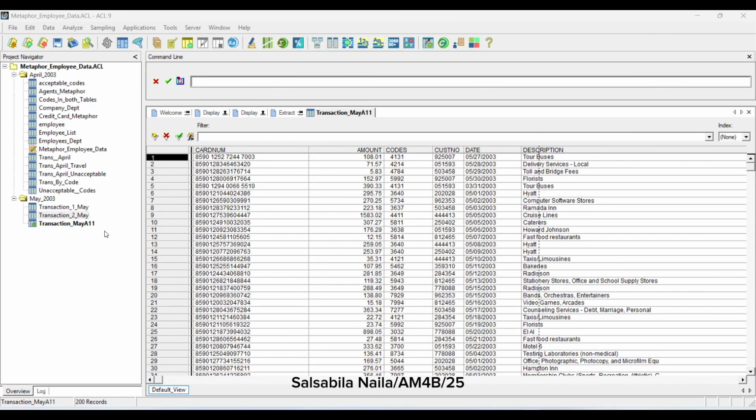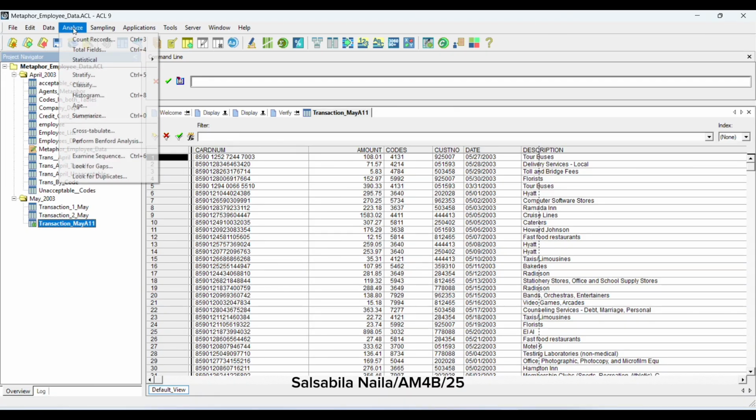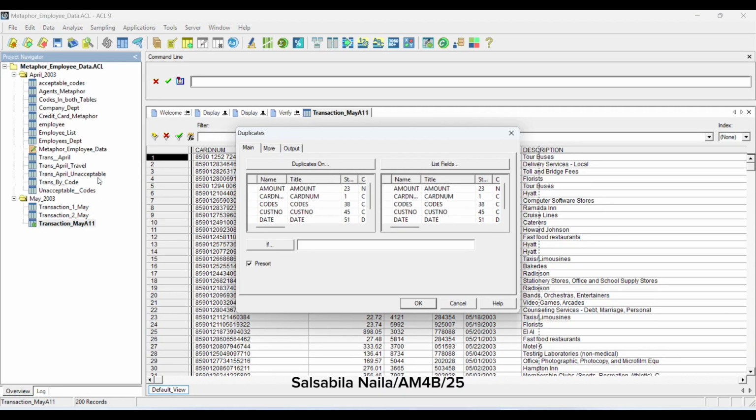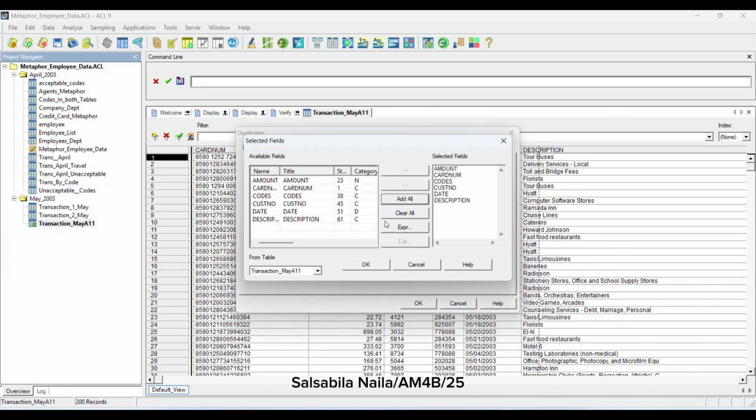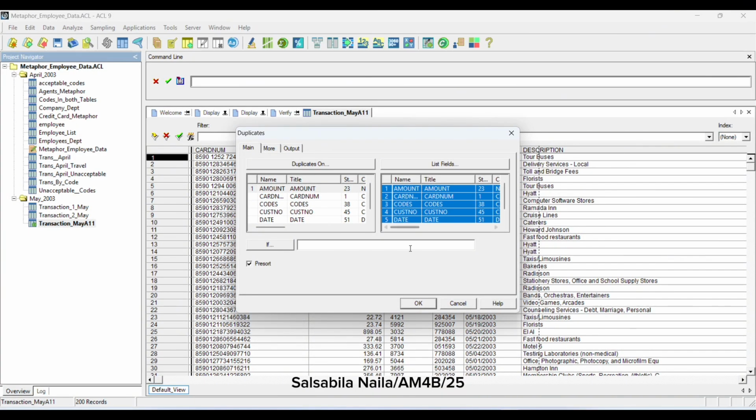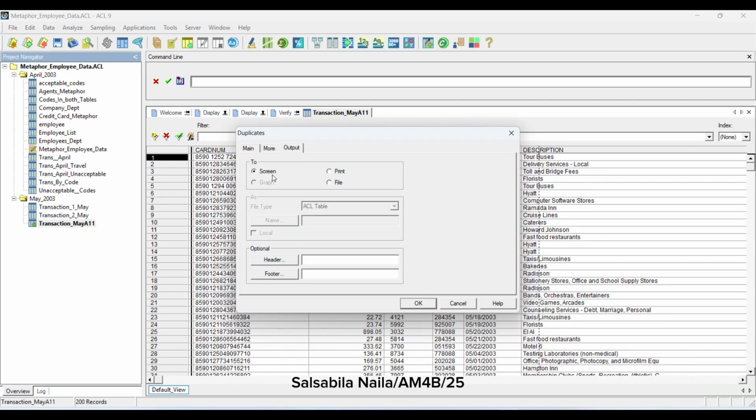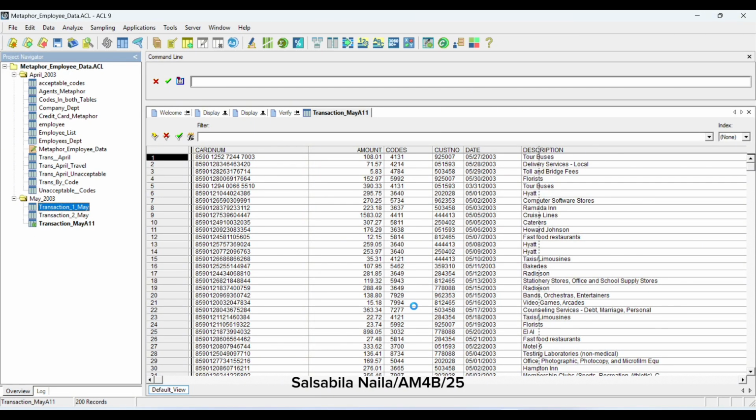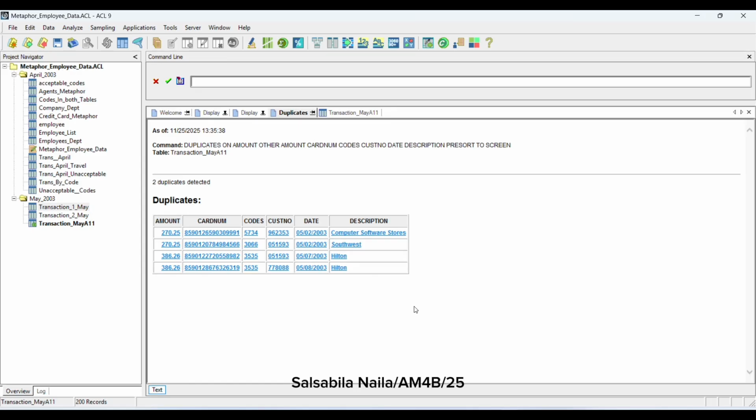Next, we're going to check the combined table for duplicates. First, we open the Trans_All table, click Analyze, and then Look for Duplicates. Then we select amount in the Duplicates On list. And then we click List Fields, click Add All, and click OK. On the Output tab, we select Screen and then click OK. Now ACL will show you the result of duplicates for amount values.